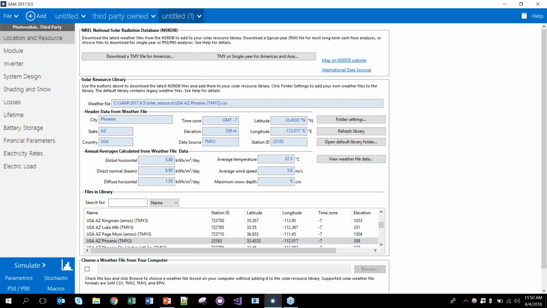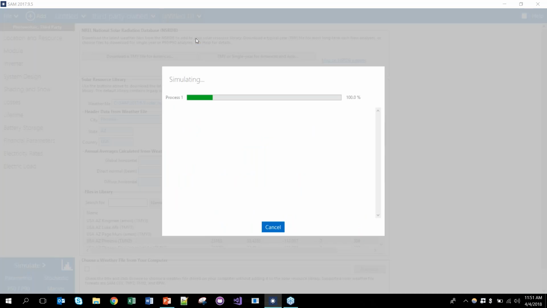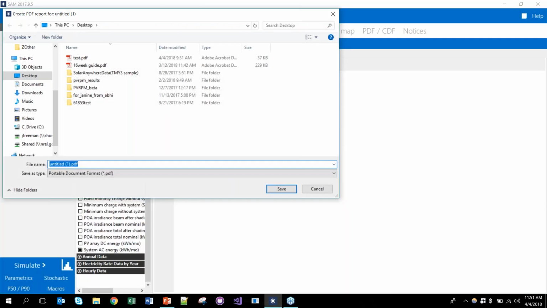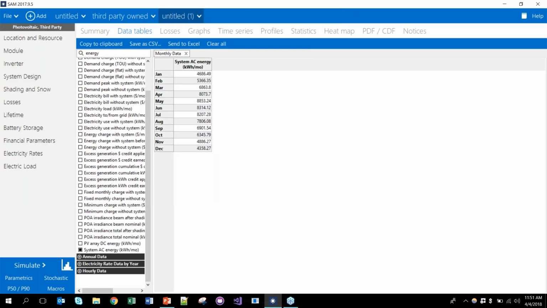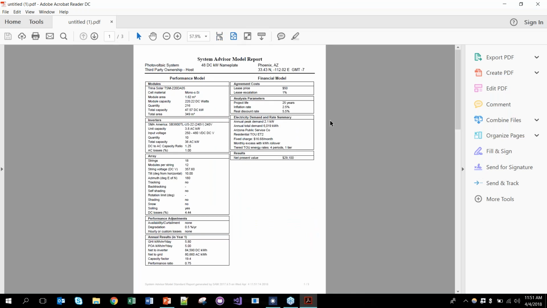You want to show the report? Oh, yes, let's do that. So as we had mentioned before, the case menu here, if I, for this specific case, click on Create Report, it will go ahead and generate a PDF for me, so I will save it. And this gives me basically a summary of all of the inputs that I picked for that case and some of the outputs as well.